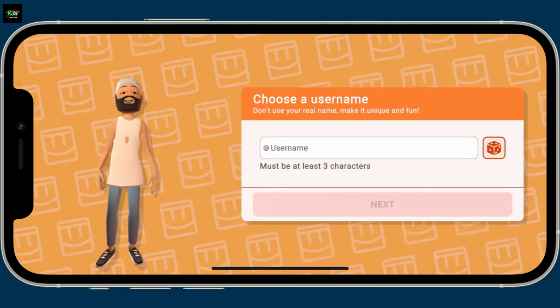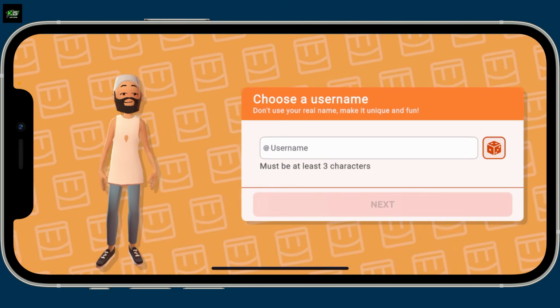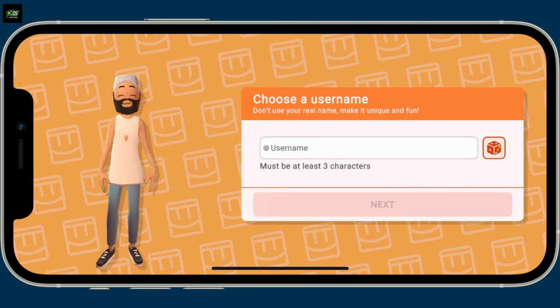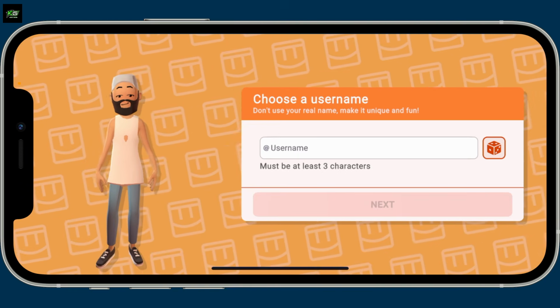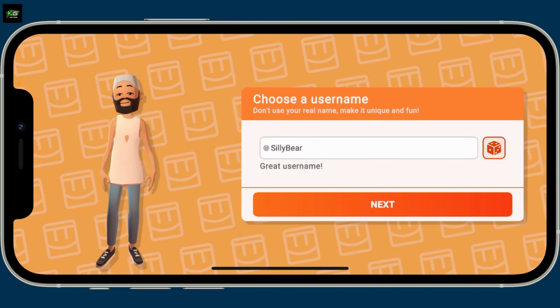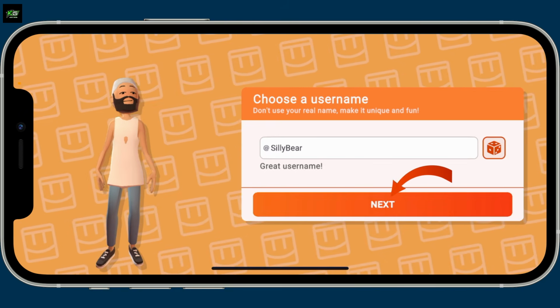On the next page, you'll need to pick a username for yourself. Write down a username for yourself, or you can also tap on the dice icon right next to the box in order to create a random username, and tap next.